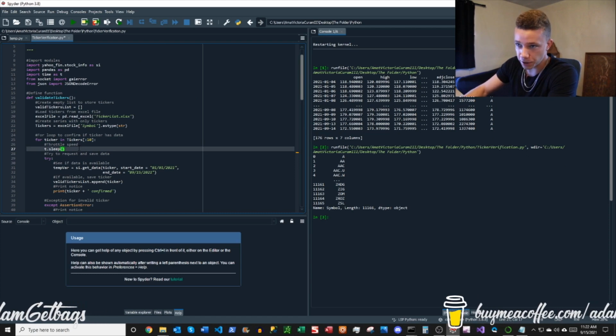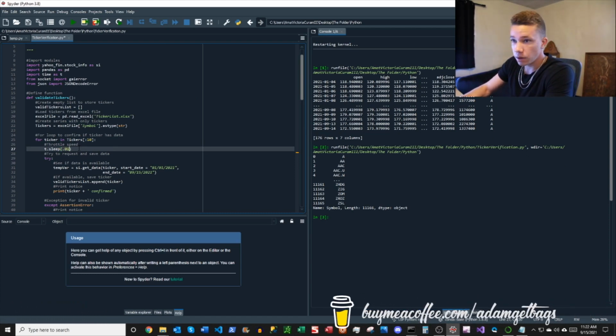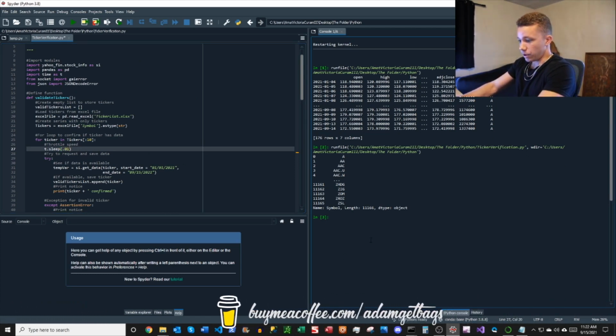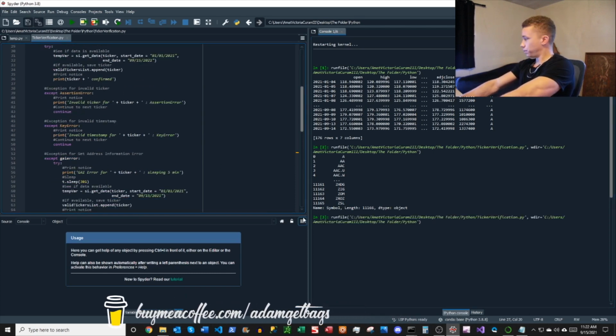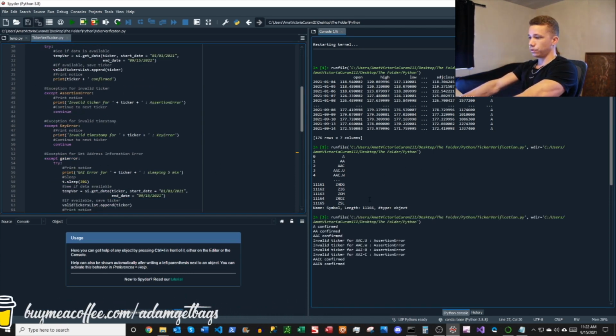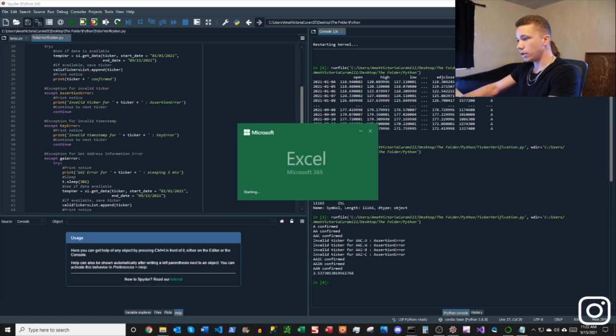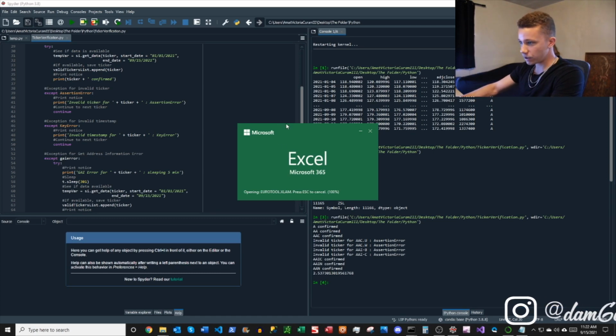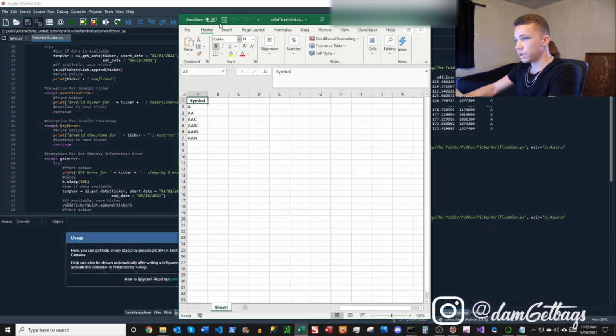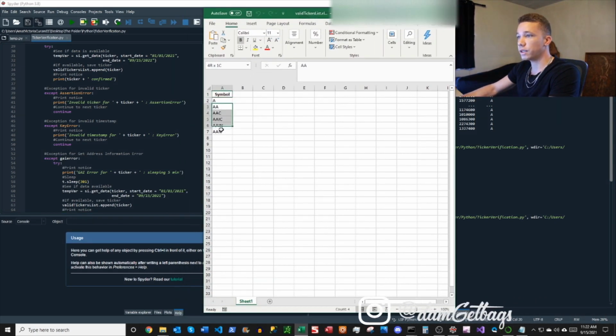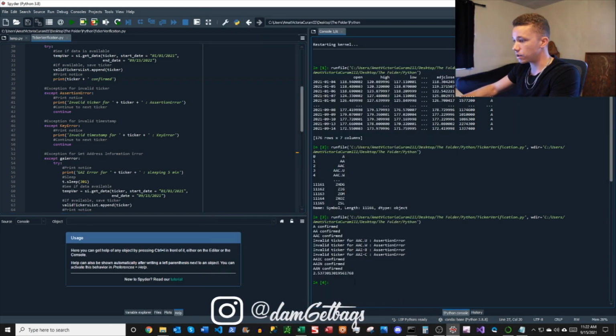All right, I'm gonna go ahead and just remove the throttle just so we can quickly run through this and see if it goes. All right, I'm gonna open our Excel file here that is saved, and then we'll see. Looks like we have our validated tickers here, and it looks like those 10 ran in 2.5 seconds.